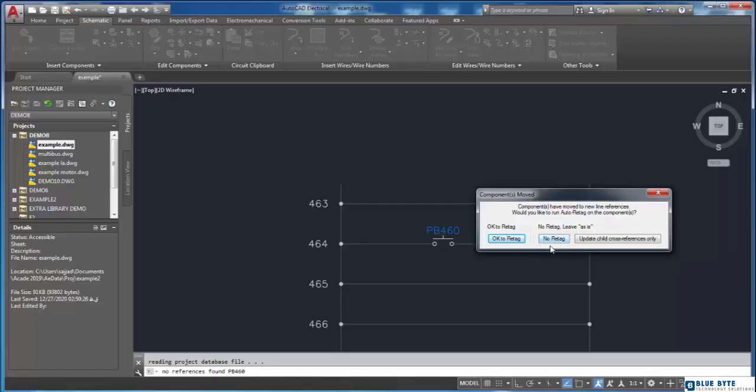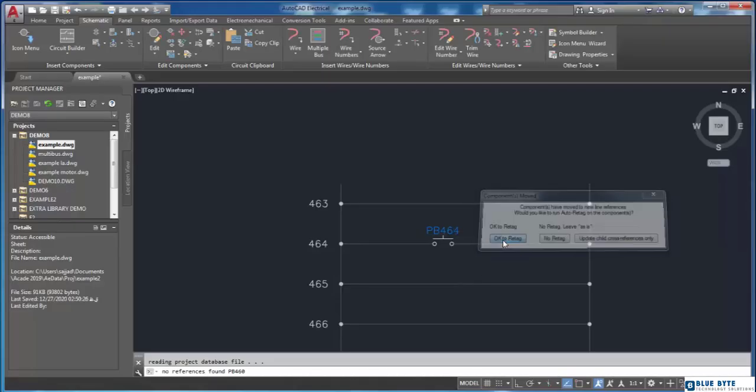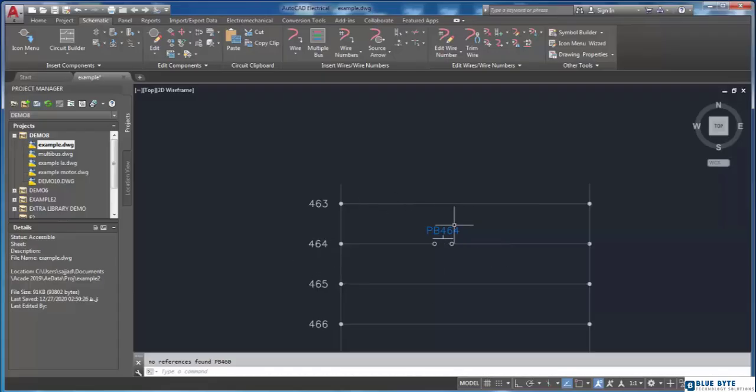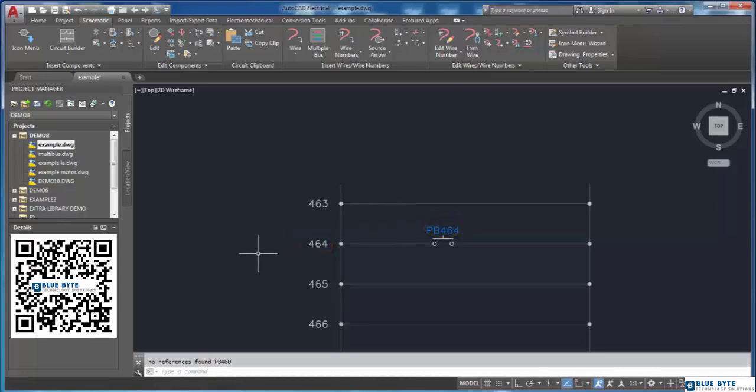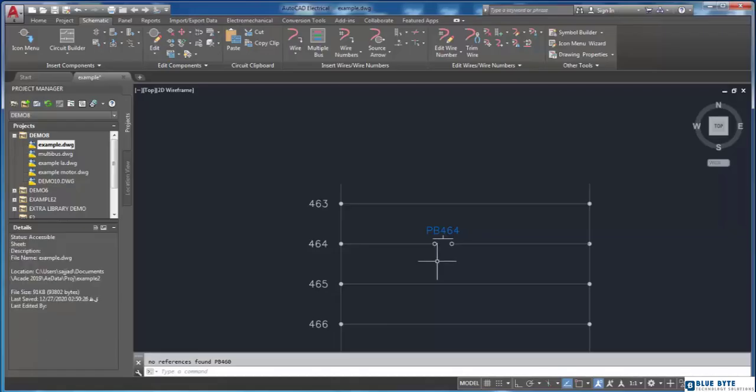Now I want to retag my component, so I choose OK to retag. And you can see the new line reference is attached as the tag of the component. As you can see, you could place it wherever you want, which is the difference between Move and the Scoot tool.